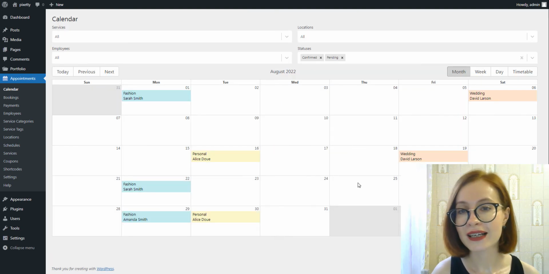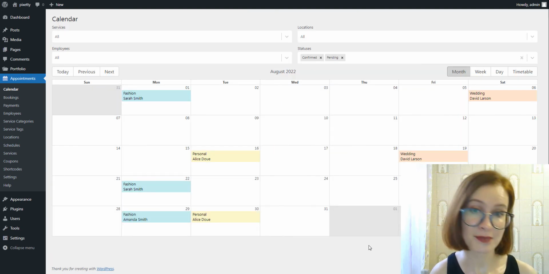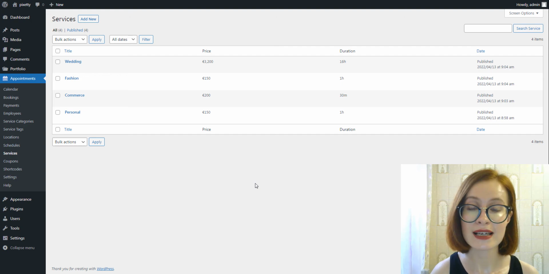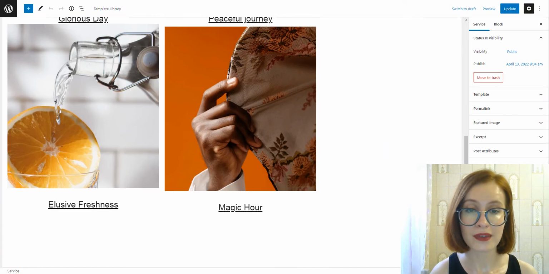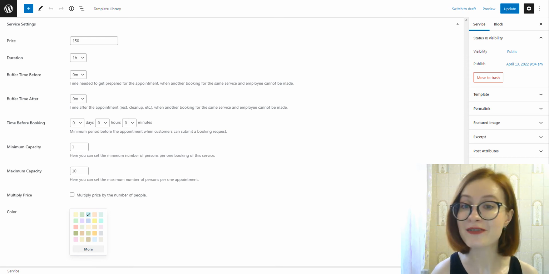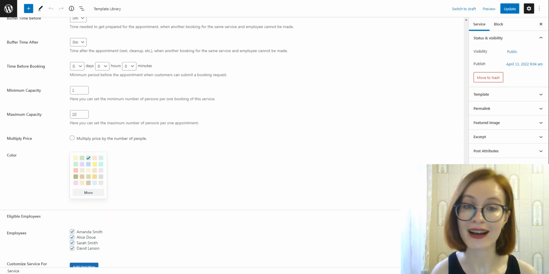Moreover, the color choices can be customized. To select another color for the service, navigate to Appointments, Services, select the service, and scroll down. In the Service Settings meta box, we see a new field with a color palette. With its help, you can pick a color that you like for this particular service.